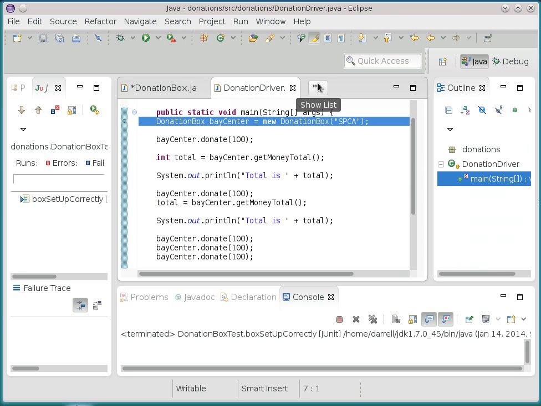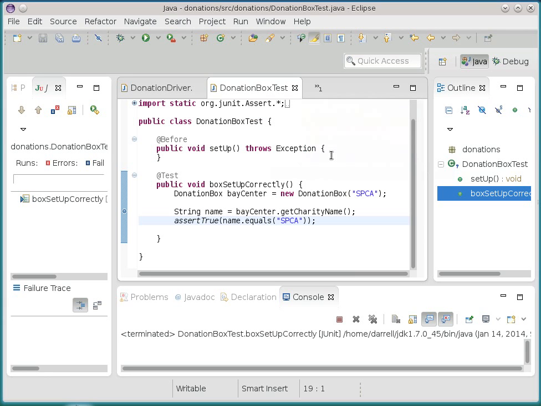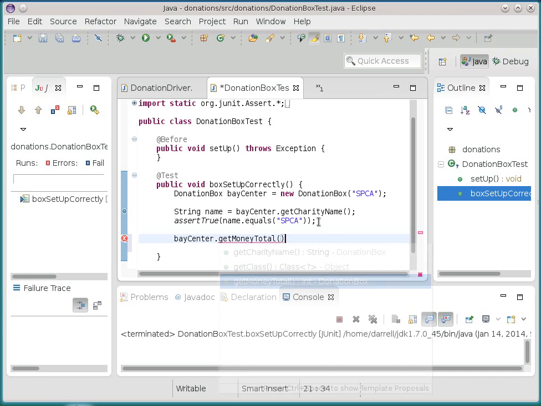Anything else that should be true when you first make that donation box? Your money should be zero. Well, the test would be the same sort of thing: talk to the box dot get money total, and it should be exactly 0, and you can encase that in what's really the equivalent of an if statement. I think that that thing should be 0.